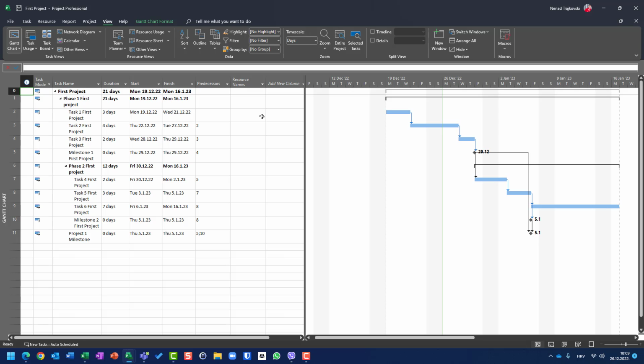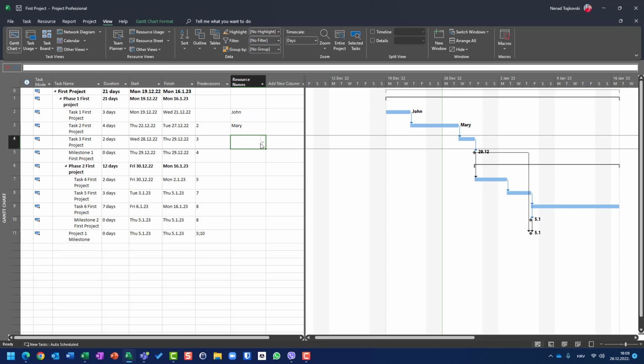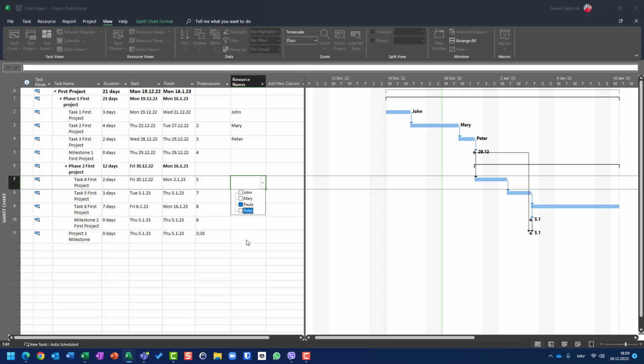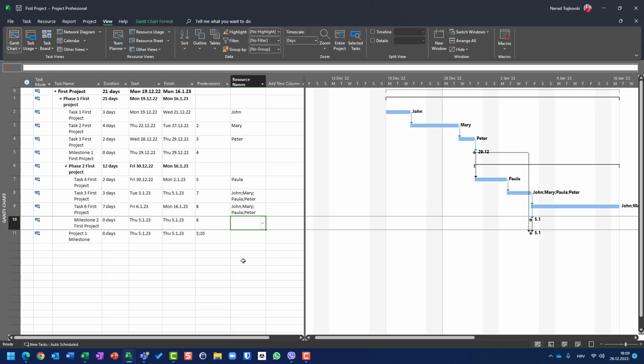Let's assign some resources in the first project. So for that I will need John, here Mary, here I will need Peter, and here I will need Paula. And here I will need all of them: John, Mary, Peter, and Paula, and let me copy those resources to task 6.